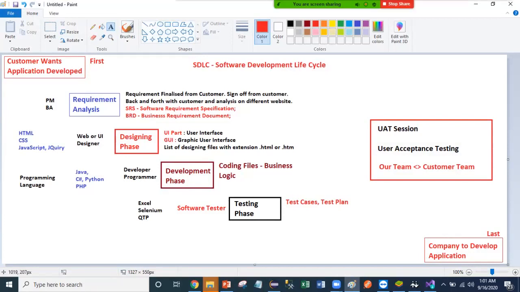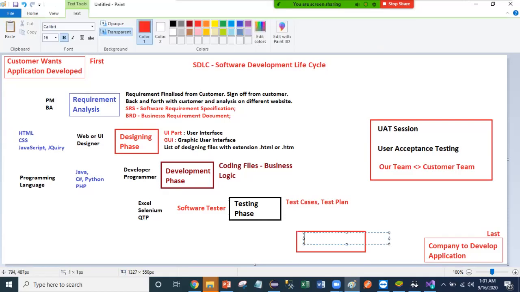Once the UAT session is done, the customer says, yeah, I'm very happy with this application. You go and deploy it on production. At the next stage will come deployment, right? So over here, it will come as the deployment phase, right? So we're gonna work on this deployment phase.